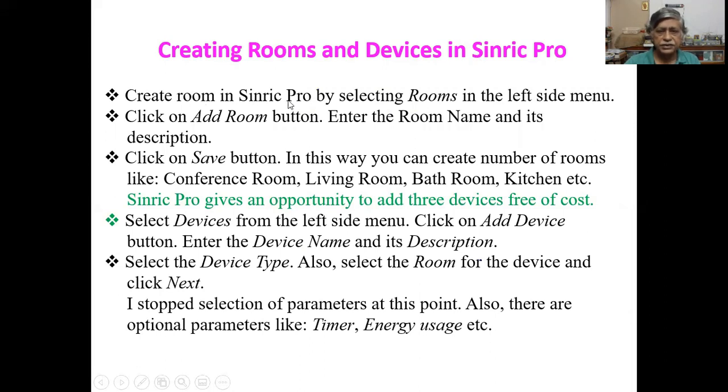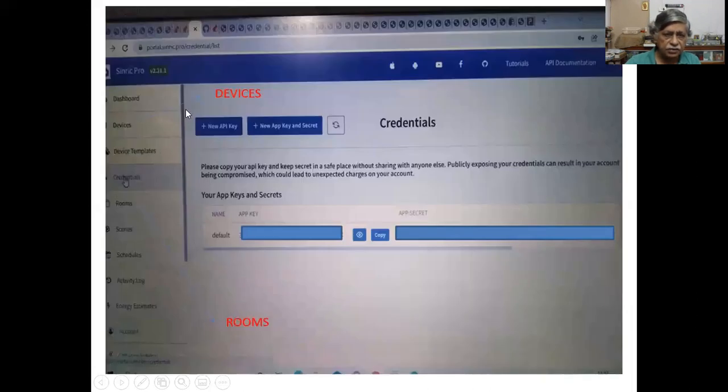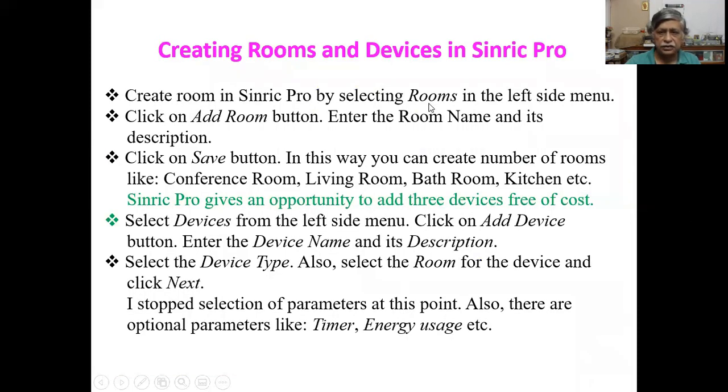Create a room in Sinric Pro by selecting rooms in the left side menu. So you can see that on the left side, you will have a menu. You click on that, selecting rooms in the left side menu. Click on the add room button, enter the room name and its description. Click on the save button. In this way, you can create any number of rooms like conference room, living room, bathroom, kitchen, etc.